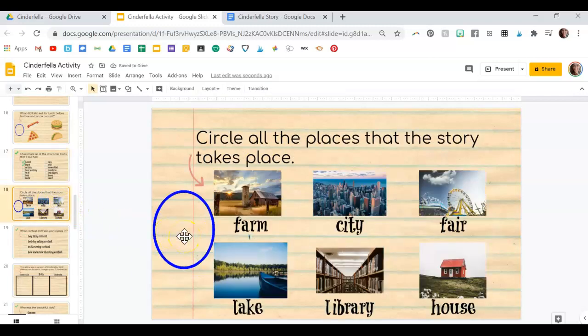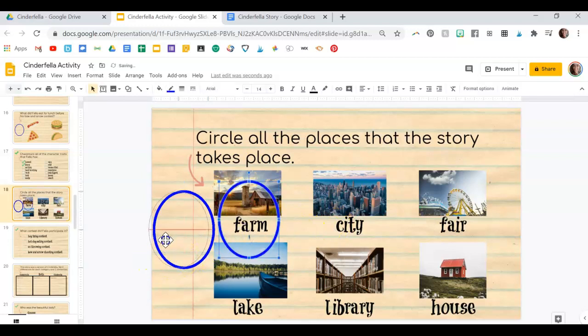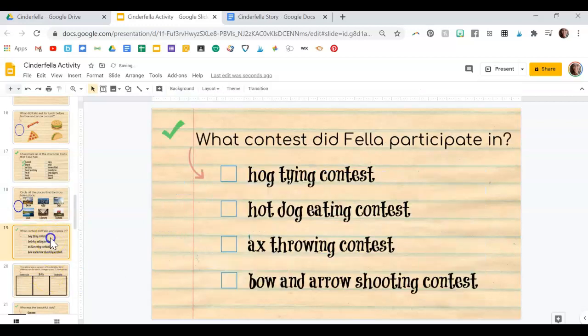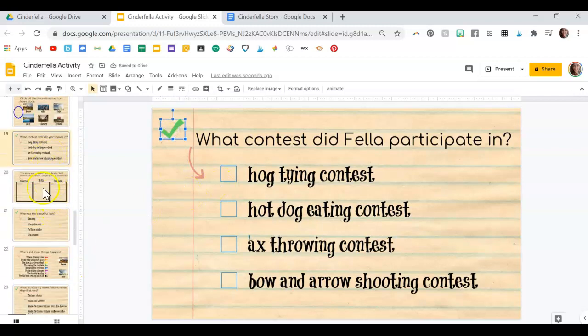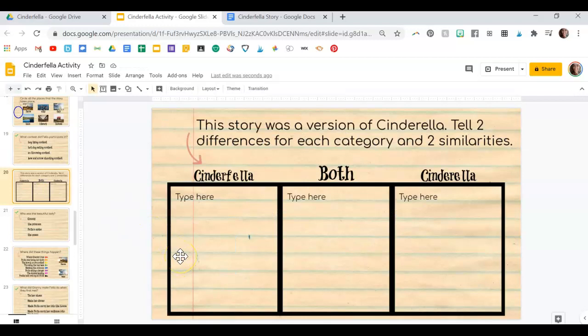Another click and drag for the circle to find all the places in the story that are the setting. And there's multiple circles here so they can find all of them. This is just a comprehension question. They just pull the check mark next to which one they want to select. This one is a compare and contrast between Cinderfella and Cinderella. So I'm asking them to give 2 differences and then 2 similarities.